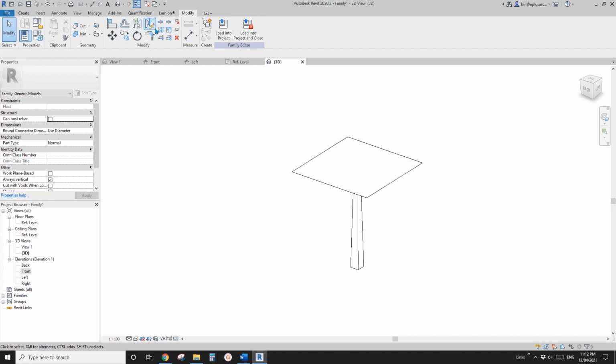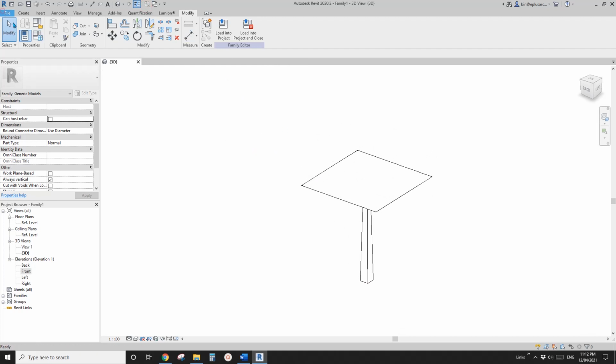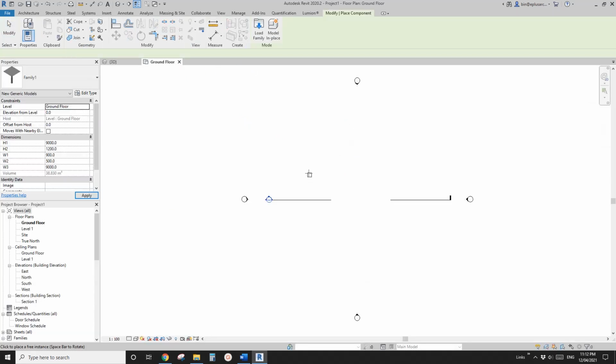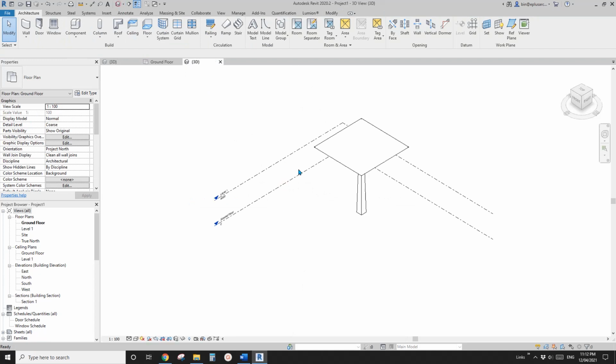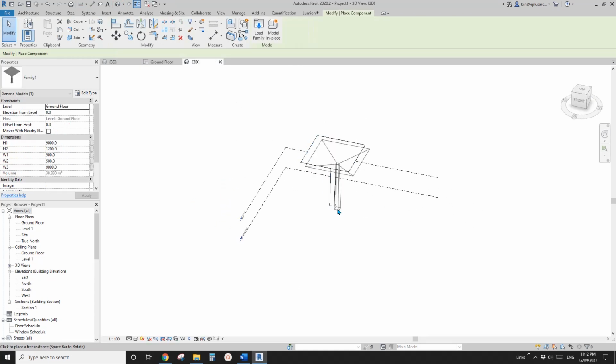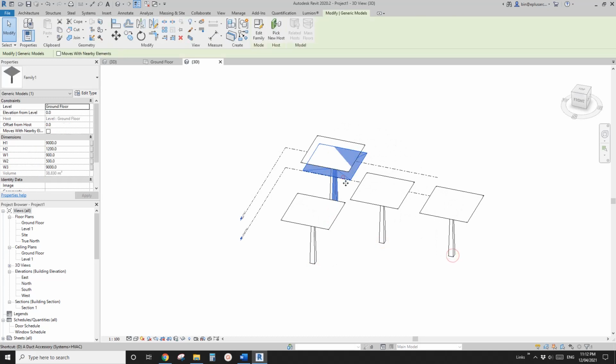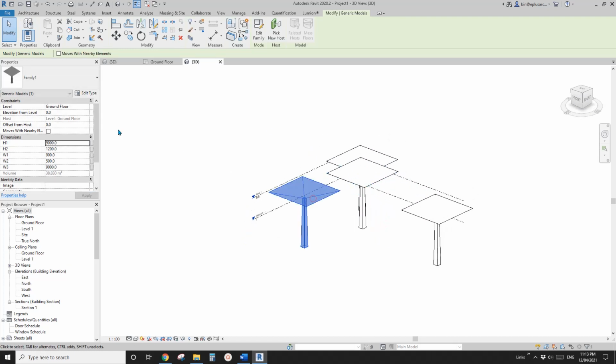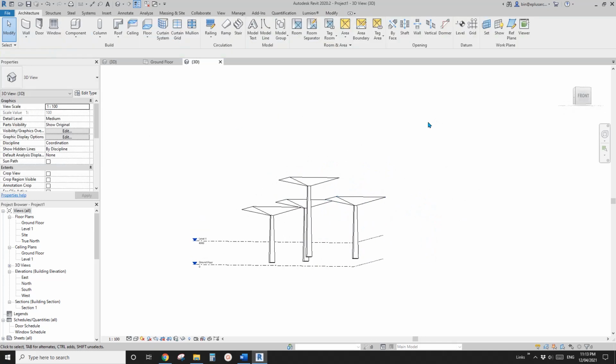Once it's finished, you can just create a project, and then you can load this family into the project. Okay, so that's it. You can create multiple of them and then just adjust them. You can have different height, and different size, something like that.